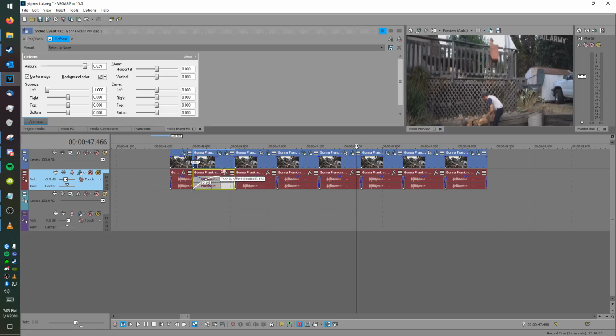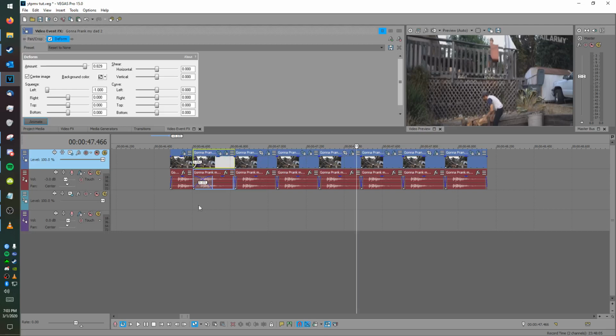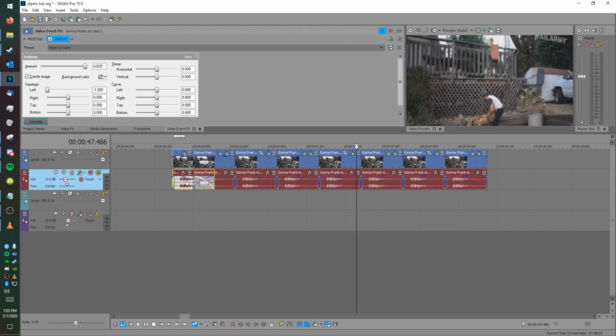And then where's it at? Oh, okay, it's right here. And you'd have to do that for both video and audio. So it's way easier just to have automatic crossfades and then change the duration of that clip instead.